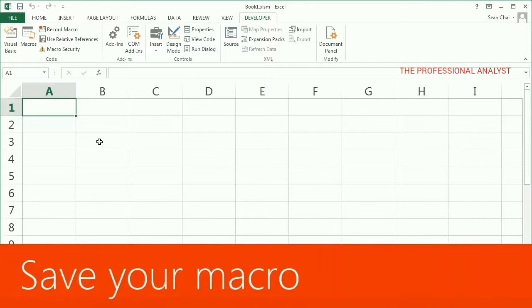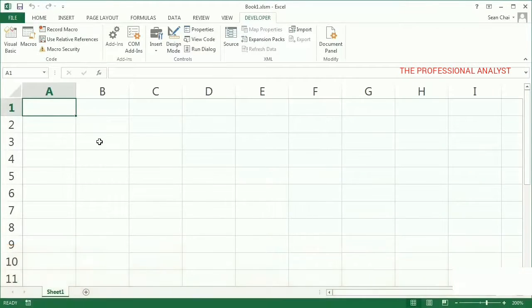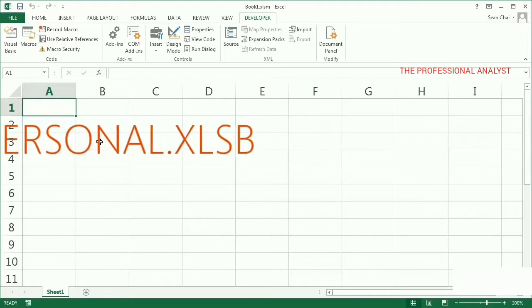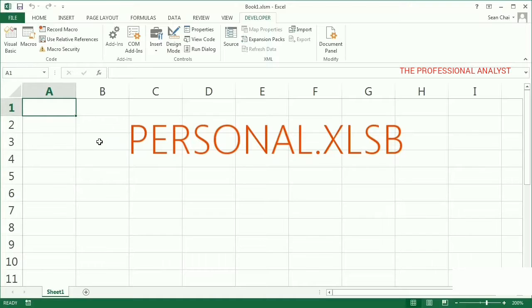Now I want to make sure our macro is always available on this computer. I can do this by saving it to my personal macro workbook, which is a special hidden workbook that loads every time you start Excel.